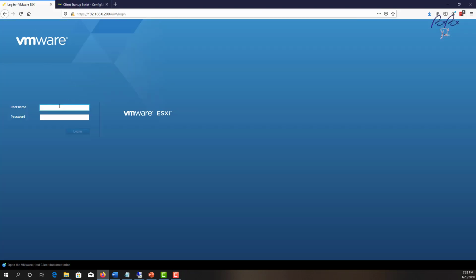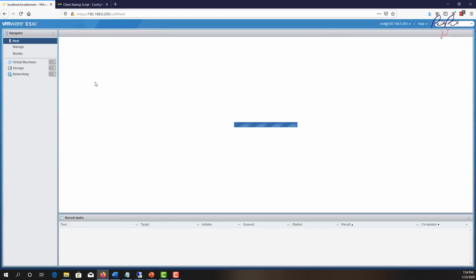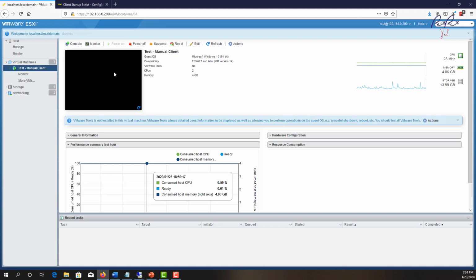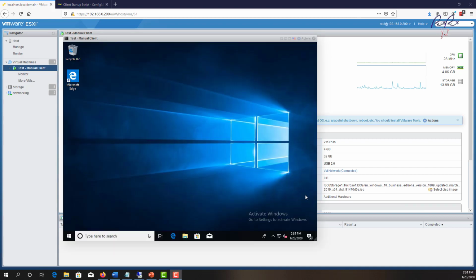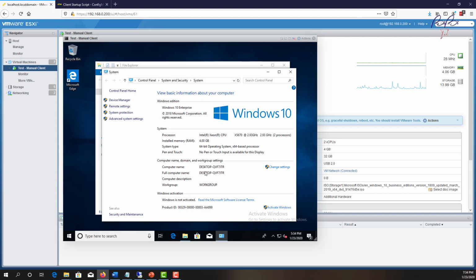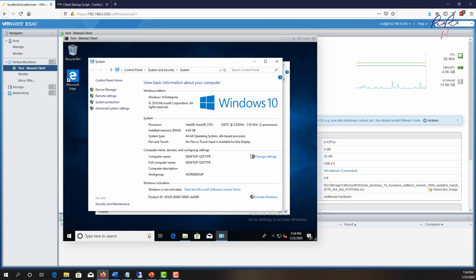So I'm just gonna log into my ESXi lab. I have already created a machine, which is right here. I call it test manual client. And when I built it, I believe I have not renamed it. So it's good. It was intentional so that you guys can see that this is not joined to the domain. It's just the basic. So as you can see, it's the desktop, with whatever generic arbitrary name that the system had generated.